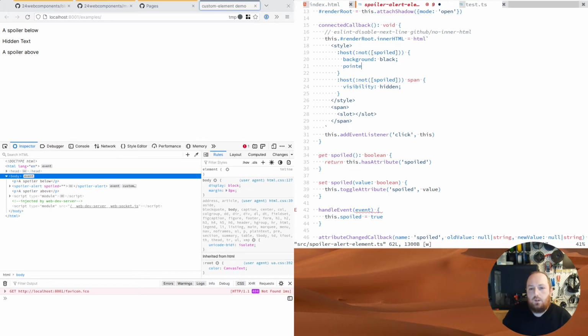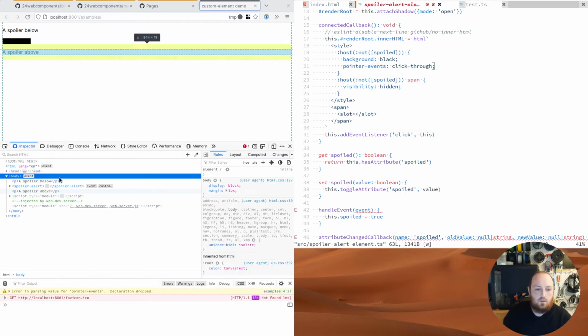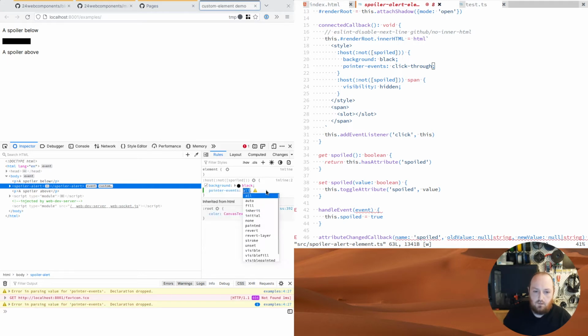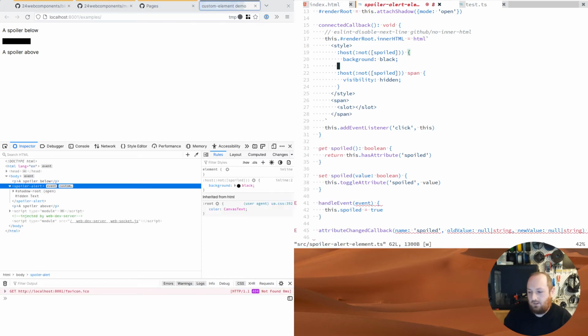So one thing we could try is pointer events click-throughs. They still work. Again, my CSS is probably about 10 years out of date. Is it pointer events none? Well, that just disables the click. Doesn't do that in Chrome? Interesting.